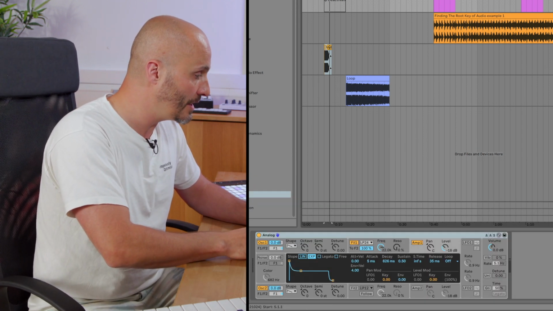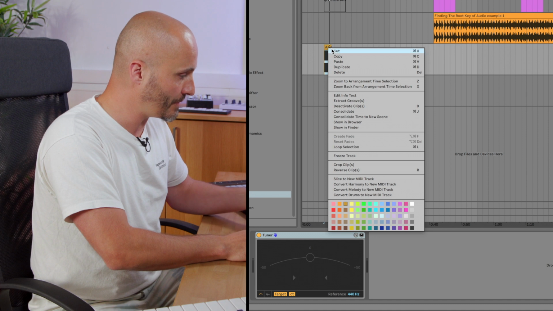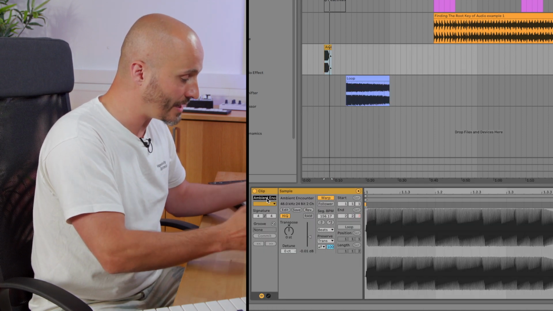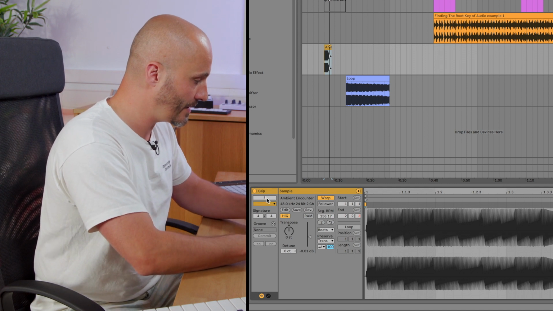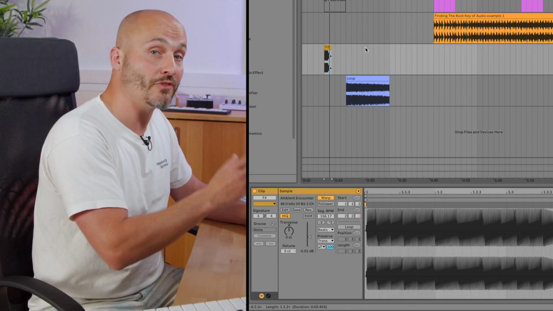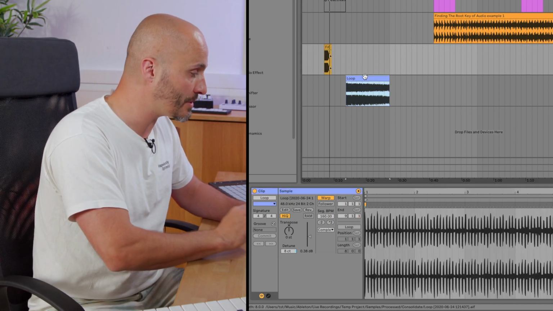What we can do is either choose to rename from the clip here, or if we double click to bring up the clip view editor, we can put in here the name of this. So it's an F sharp in musical pitch. Okay, so we've figured out what the pitch is of that. Let's move over to a loop instead.